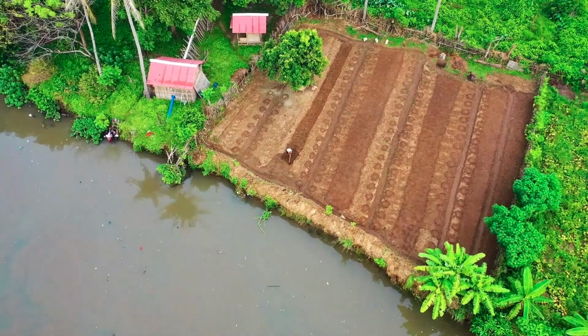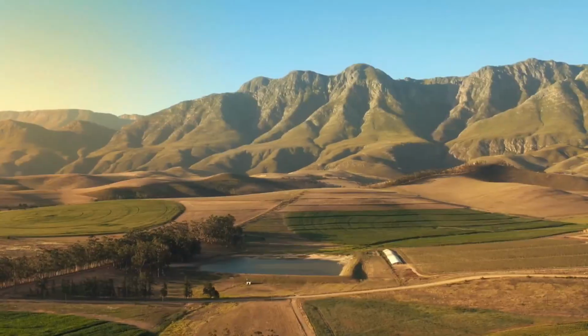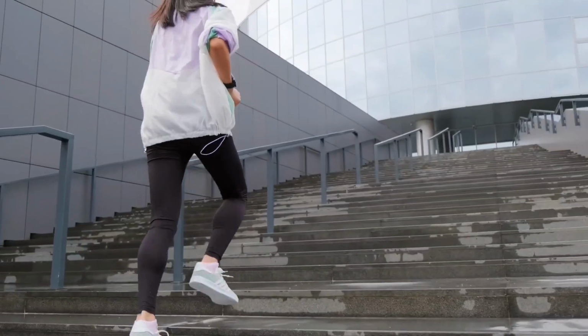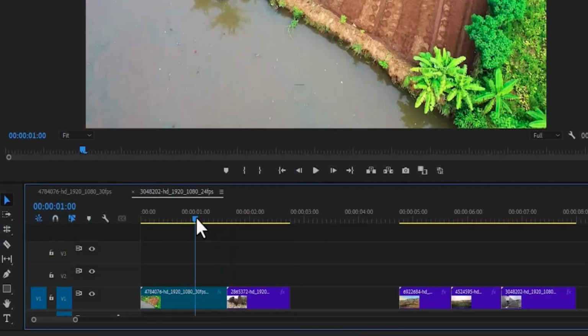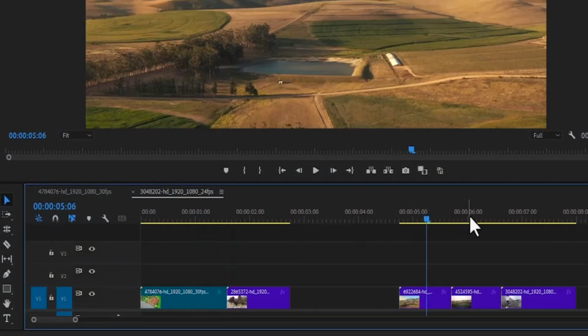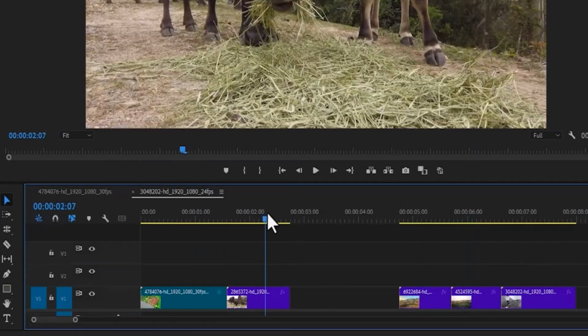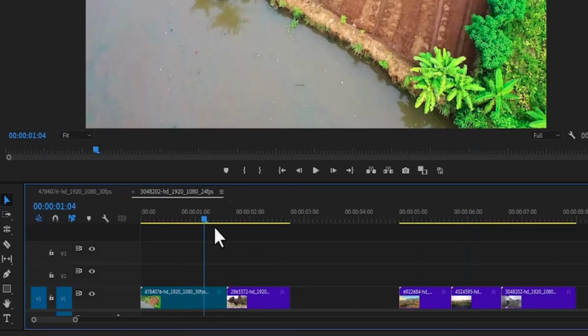In this tutorial, I'm going to show you how to create the smooth zoom transition effect in Premiere Pro. To begin, I've imported a couple of clips onto my timeline over here, and I'm going to begin by showing you how to apply the smooth zoom transition effect to my first two clips over here.